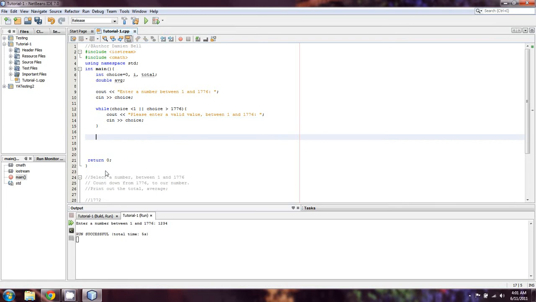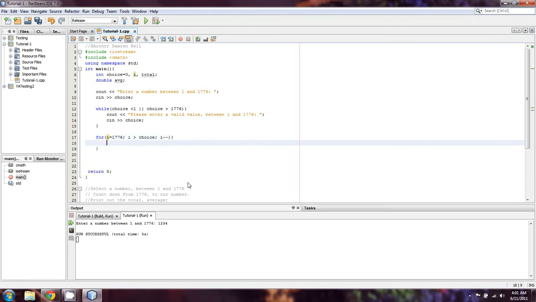So what we want to do is, now we want to count down from 1776 to our number. So we can use a for loop for this. We're going to start at I equals 1776, I is greater than choice, I minus minus. And we're doing that because I is descending. And so what we want to do, I kind of want to initialize total to zero. It's just a good habit, and the same thing with average.